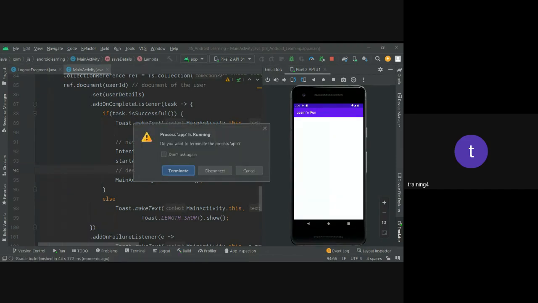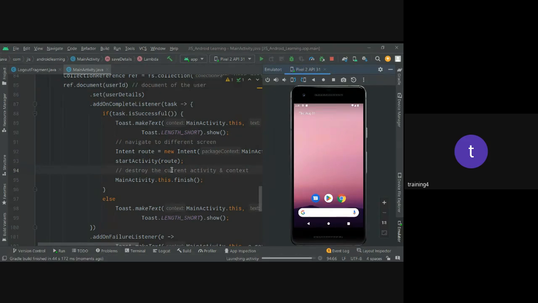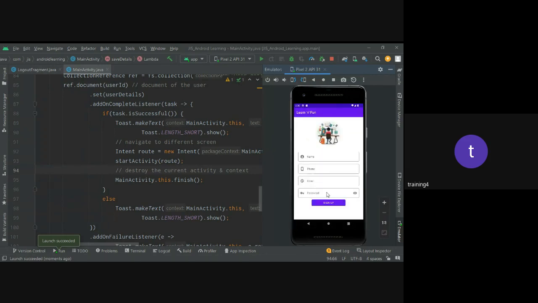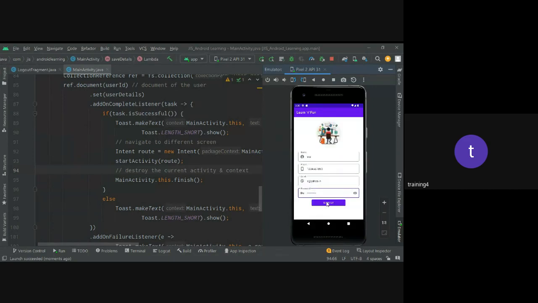Just I'm doing this right now for checking whether the thing is working properly or not. For that I'm doing these changes. Let me give some XSX something sort of x@yahoo.in, password. Now I'm clicking on sign up.